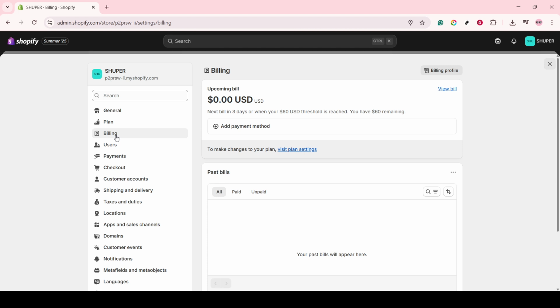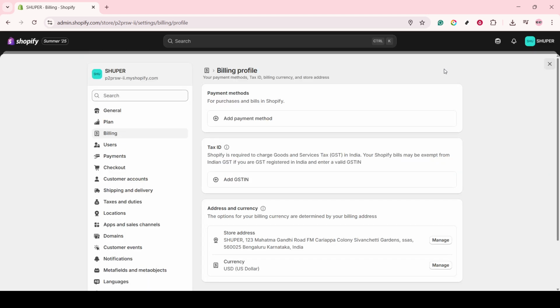From the Billing section, go to your Billing profile. This profile holds your store's critical billing information, allowing you to update or amend details as required. Here, you'll locate the Tax ID section. This is crucial for our purpose today, as it is where you'll add your GST identification number, or GSTIN.